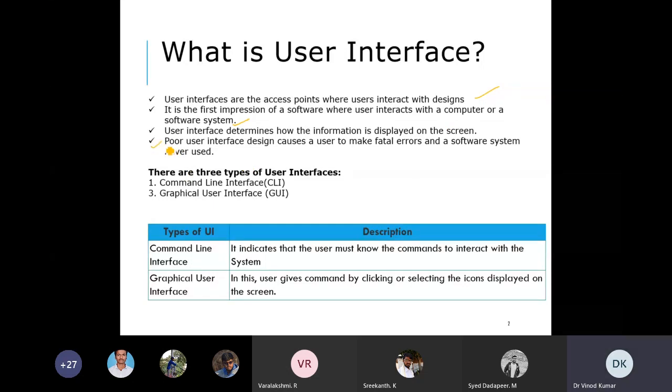One thing: if a poor user interface is there, poor interface design causes a user to make fatal errors and the software system is never used. So from the user's point of view, we all decide on any software by going through its user interface, how easy and how pleasurable it is to use. If we are feeling any difficulty, we are not able to understand it, it is not user friendly, we are not able to use it, then we will not prefer it. So user interface must be as simple as possible.